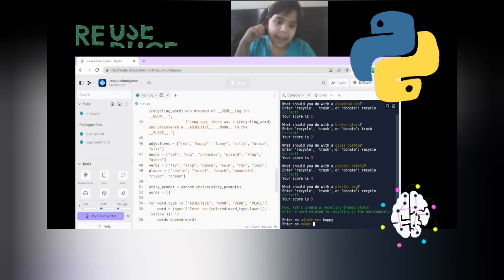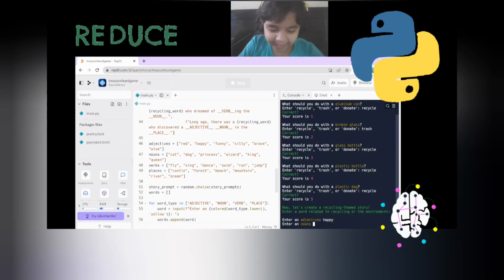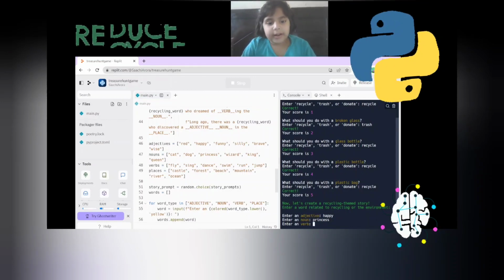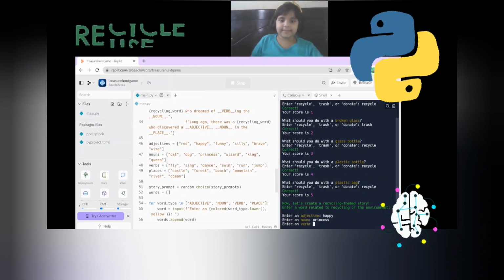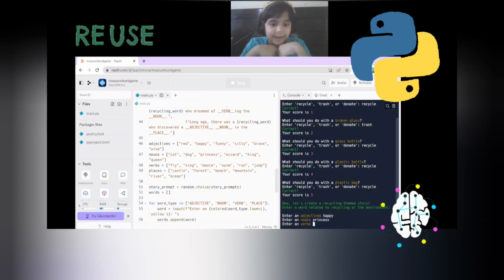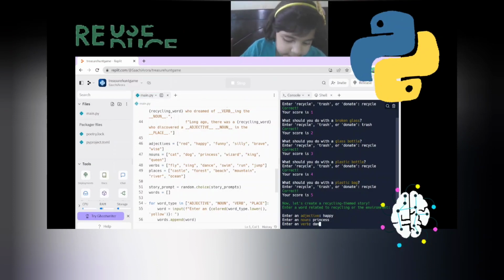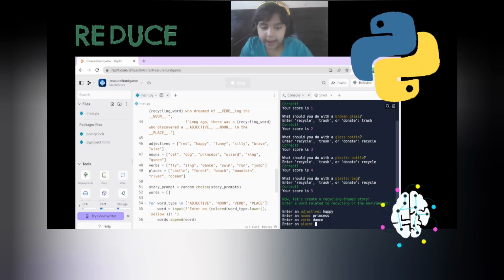Adjective, happy. Noun, let's make it a princess. And a verb, let us see, shall we put her in the swim? We can make her dance in her castle. So let's start. Dance, and place. She's at the castle.